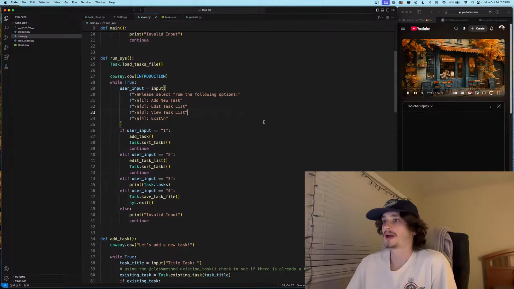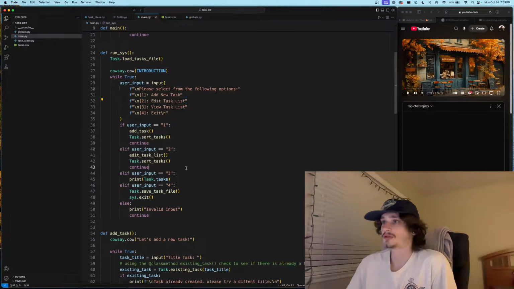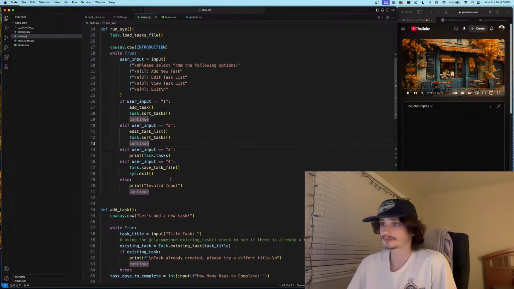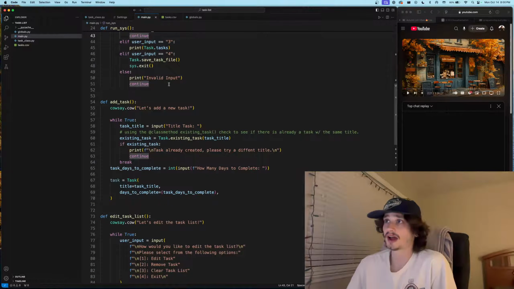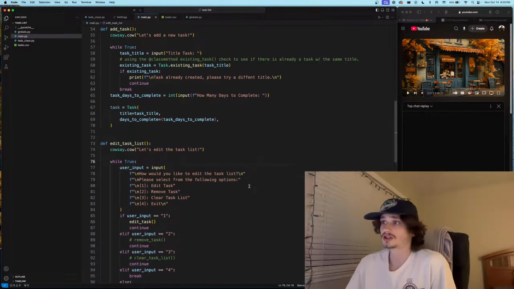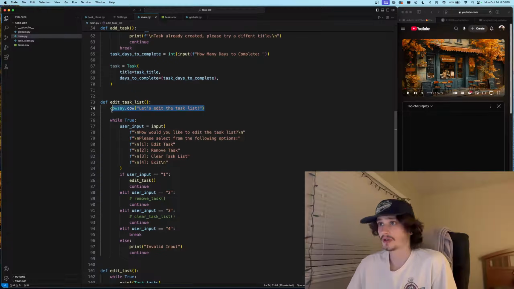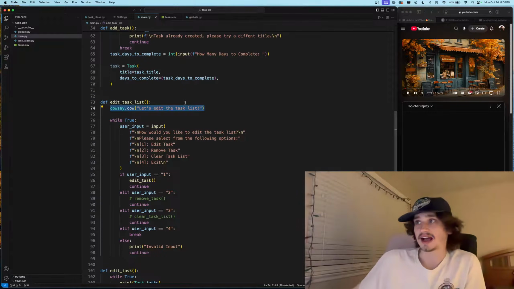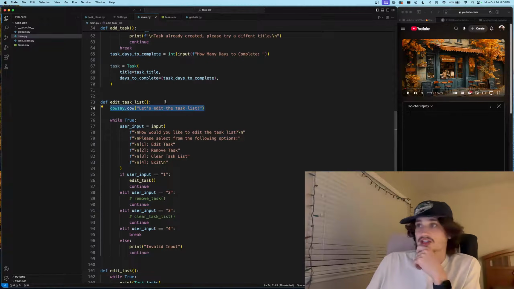If we select option 2 here, what's going to happen is we're going to run the edit task list function. We're going to then sort the list of tasks, and then we're going to continue prompting this list. Now let's check out what's actually happening in the edit task list function. When we first run the function, we display let's edit the task list via cowsay, just a cute little message.